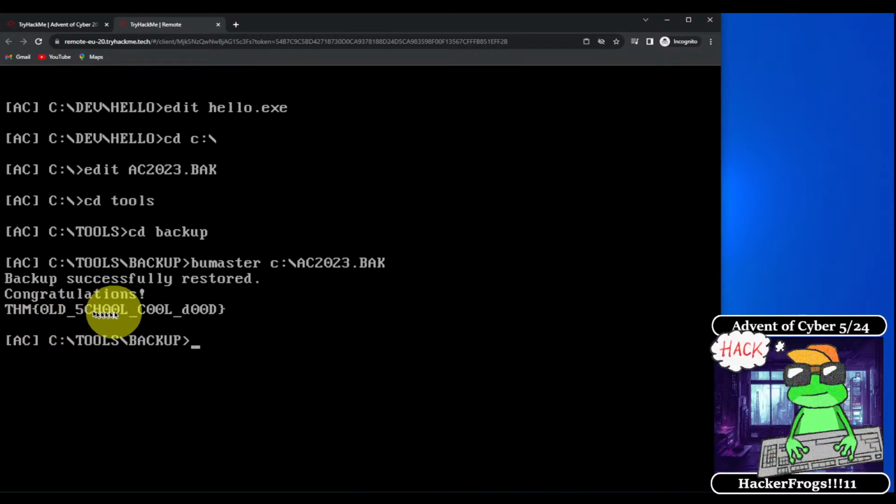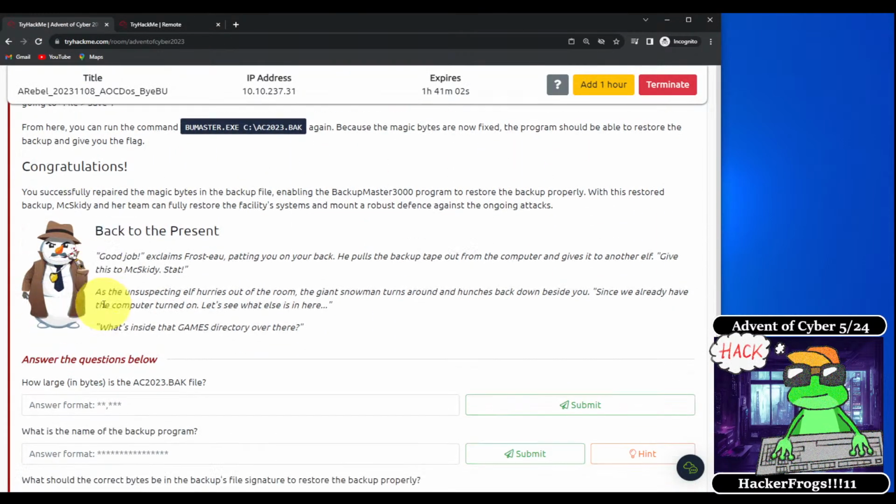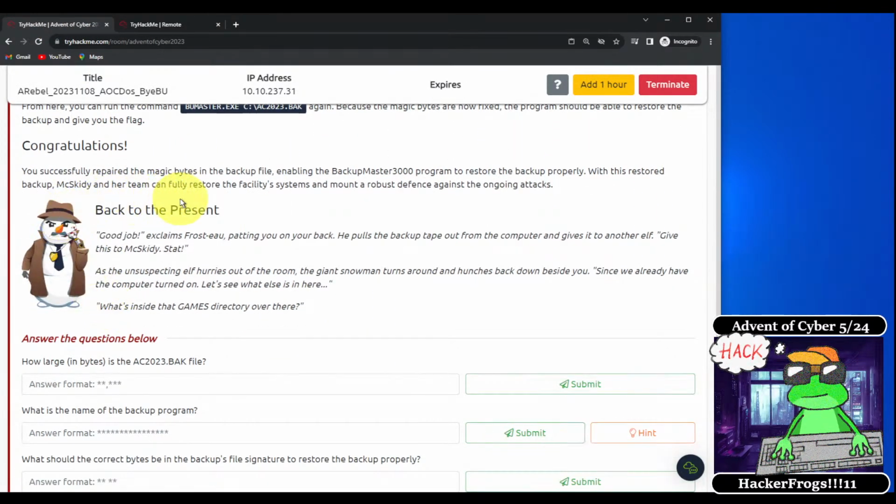Okay, looks like we can't copy. We can't copy from here, but it's okay. Let's go back to here. Okay, so congratulations. You successfully repaired the magic bytes in the backup file, enabling the Backup Master 3000 program to restore the backup properly. With this restored backup, blah, blah, blah, blah, blah.